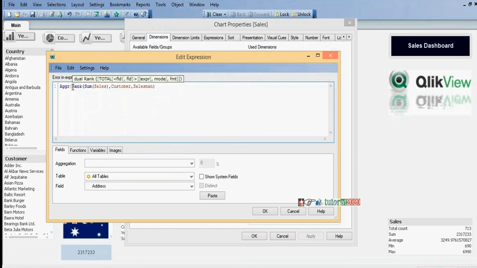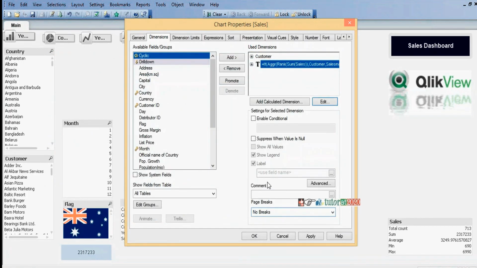Rank of sum of sales. Now if this rank equal to 1, we need to display salesman. Click on OK. I want to give the label as salesman.